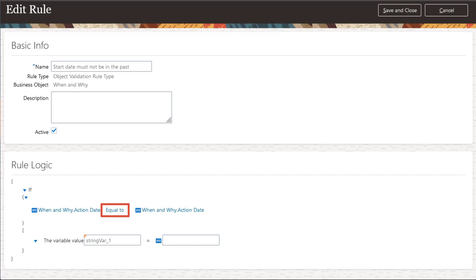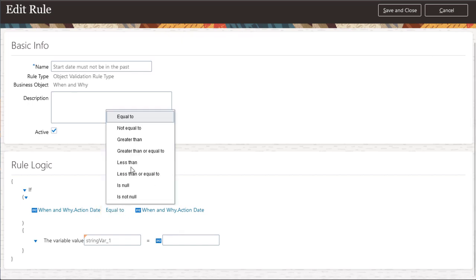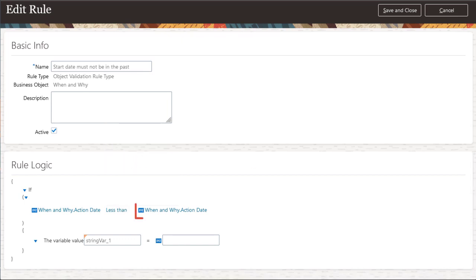Click the equal to operator and change it to less than. Then click the XYZ icon to the right of the less than operator and select change to a function. It changes to a function for today's date.